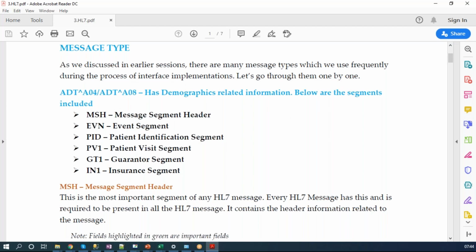MSH is going to have information related to the header, which means it is like the index in a textbook that we had in school. The index describes the content of the entire textbook. In the same way, MSH is like an index, where it will tell where the message is coming from, where it is going to, when that particular message got generated, and it will also indicate what kind of message we are dealing with, and so on. We'll be taking a look at each and every field in a while. And then we have EVN. EVN is the event segment, which indicates what event we are dealing with.